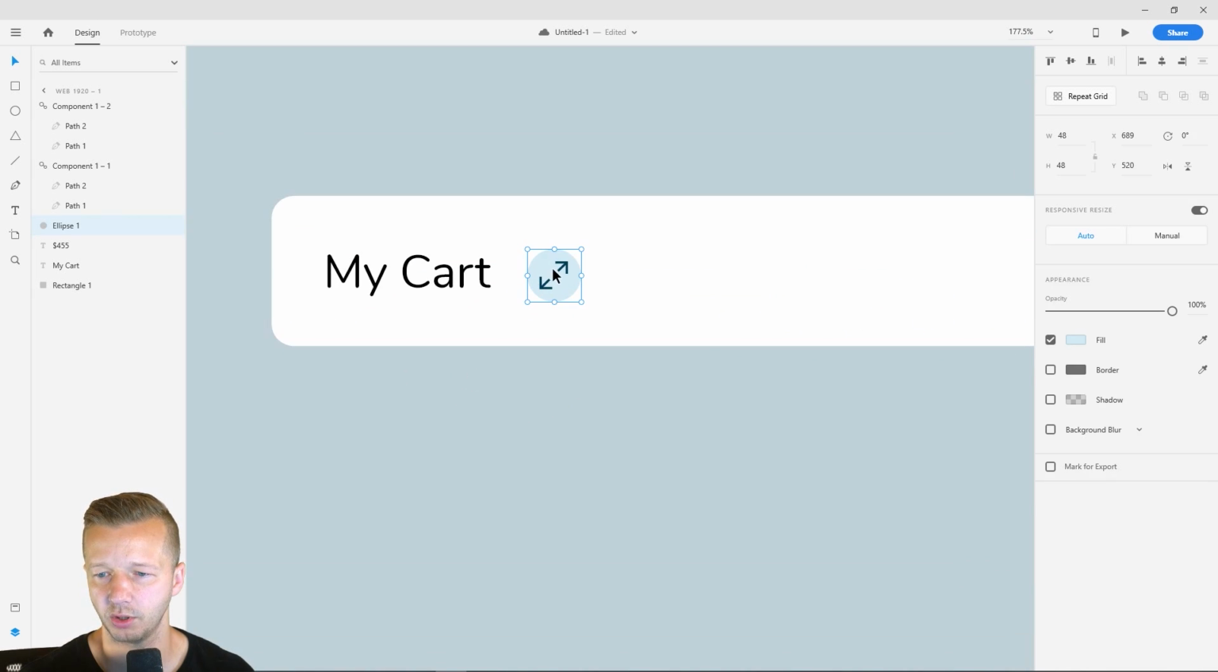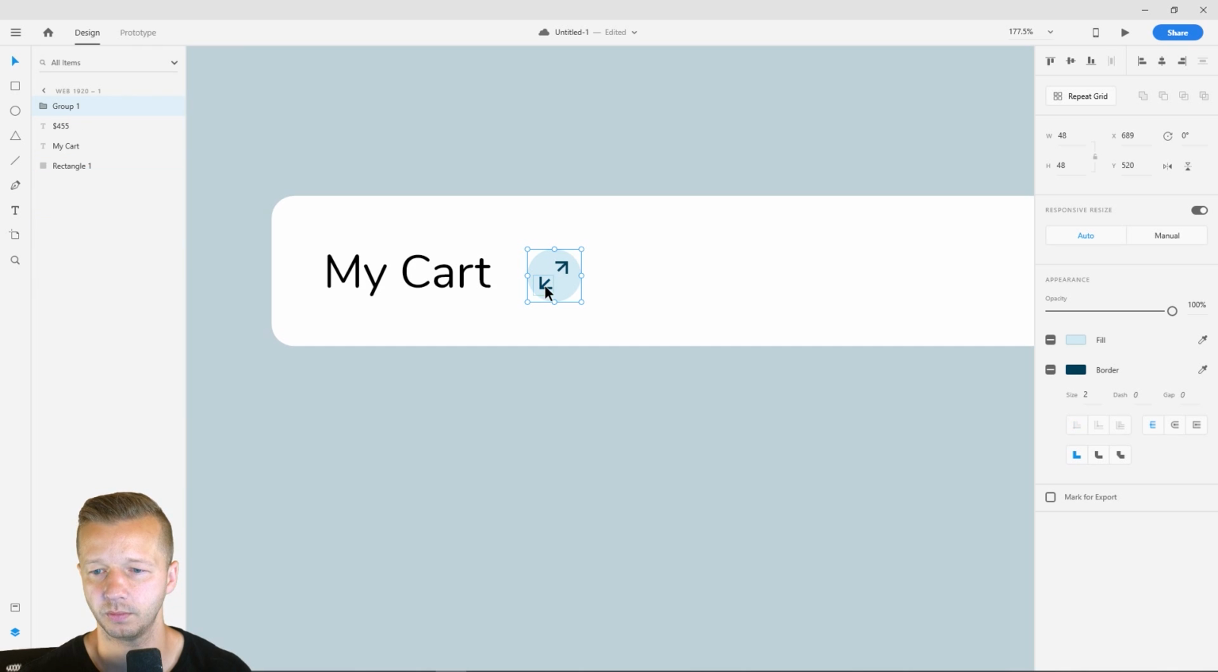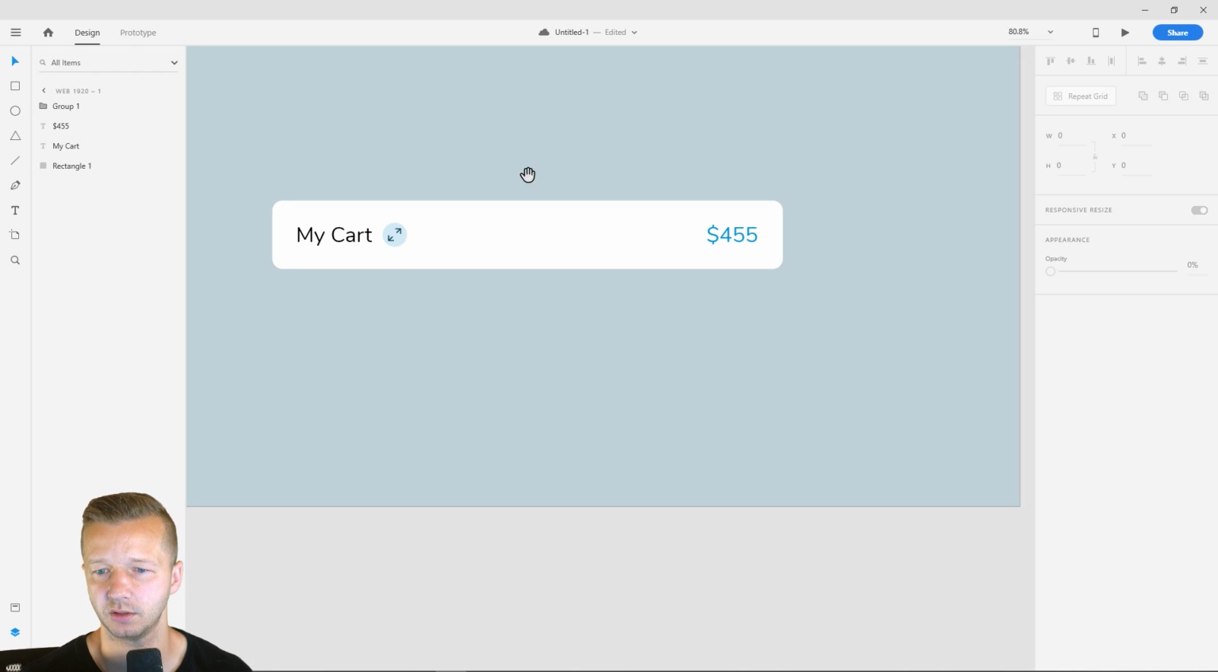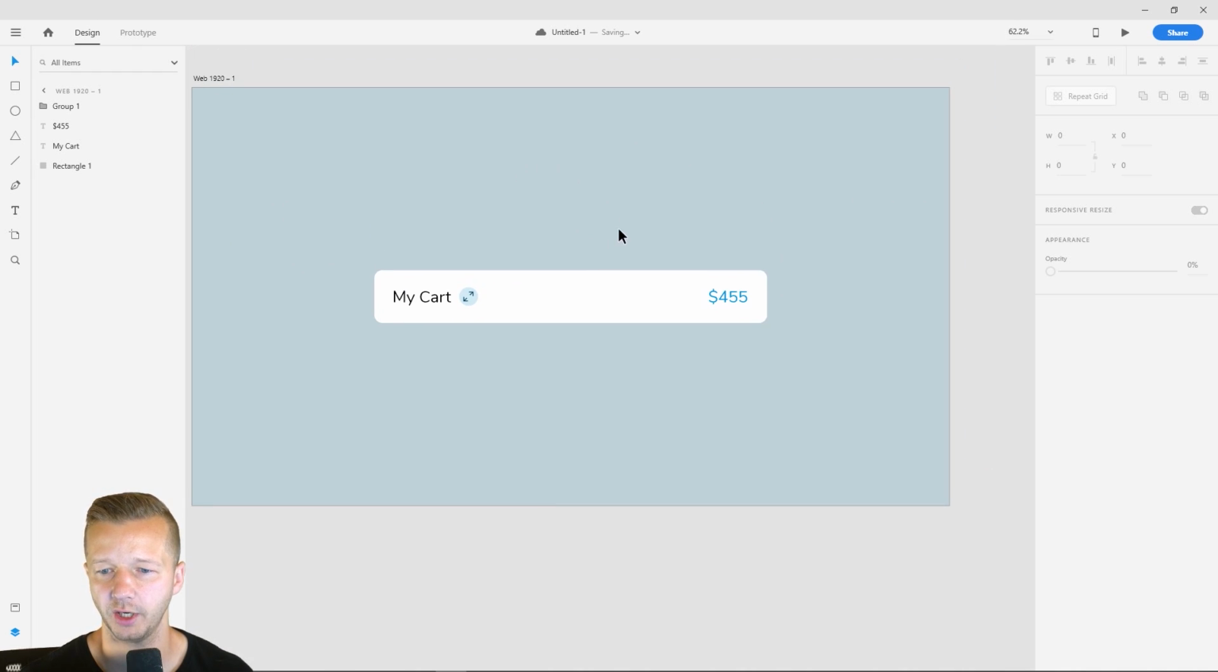All right, that's actually looking pretty good. I want to take all three of these, group them, and then position it right there in the center. Enough space between those elements. And I'm pretty happy with that.